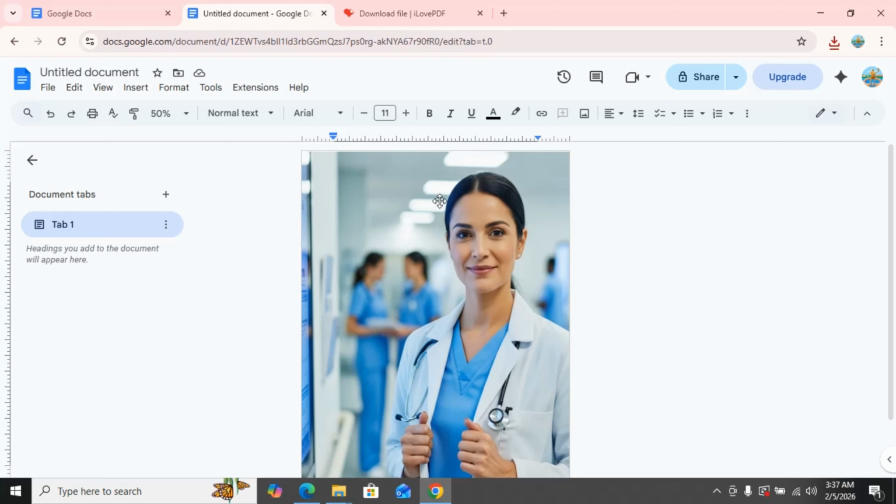So that is the easiest and best way to change an image to a PDF.